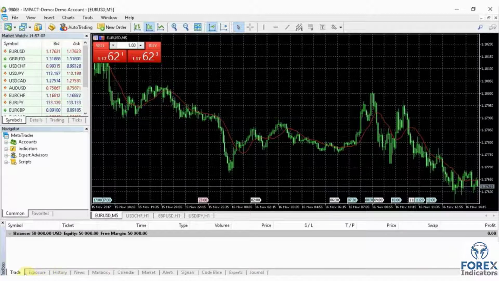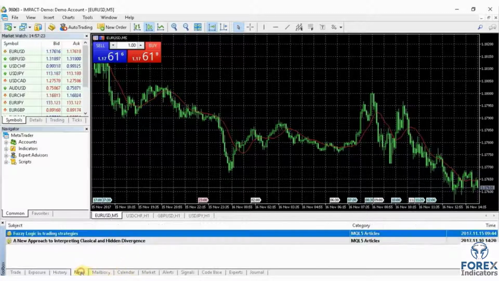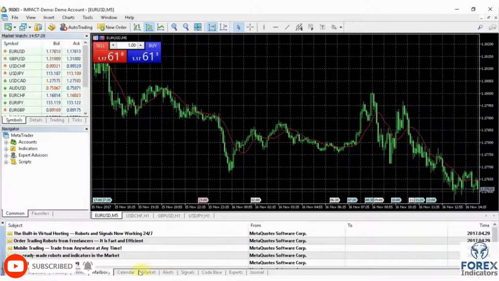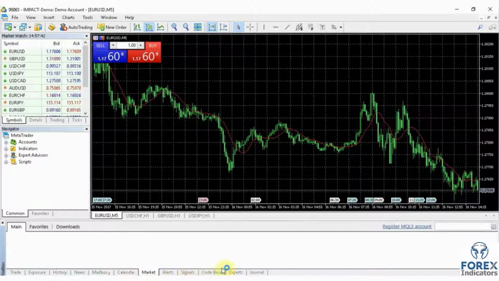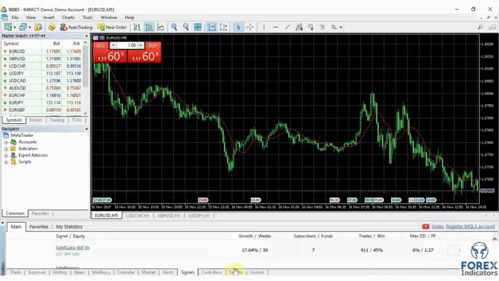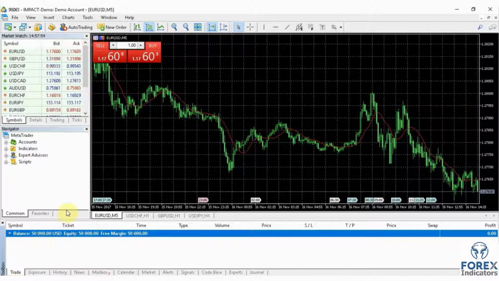So we have these tabs here. This shows you about your trades and anything to do with your trades. You have exposure here. We have history here if you want to see what your previous trades were like. We have news here if you have news plugged in. And we have a mailbox here, calendar here, all the latest news here in real time, market and signals if you have an automatic signal giver here. Journal to type in whatever notes you need to take down about your trades.